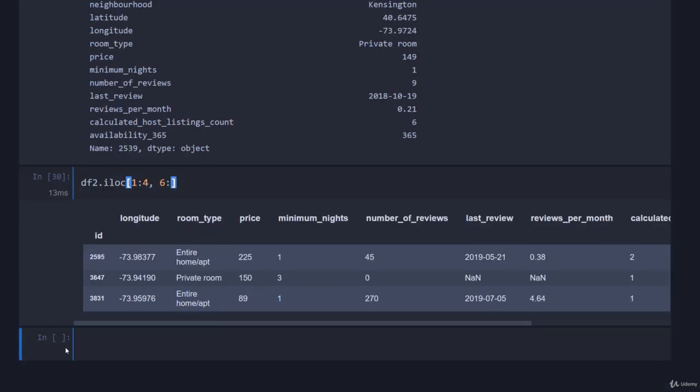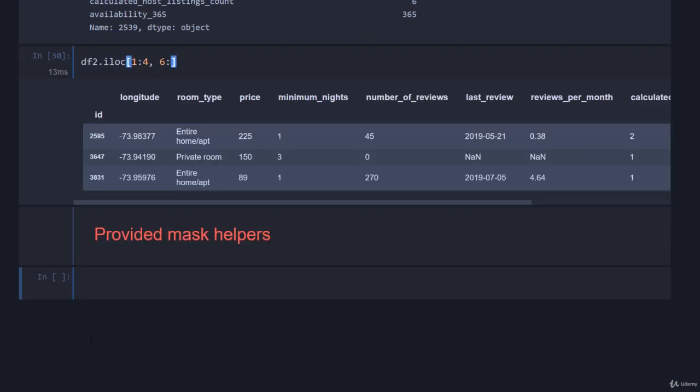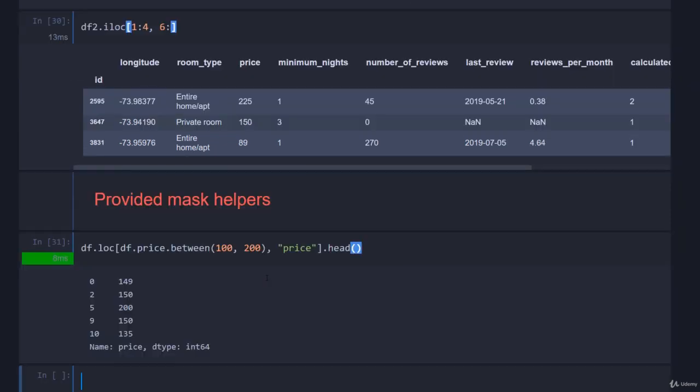On top of all of this, pandas does provide a whole bunch of helpful functions when you're constructing your own masks. For example, rather than having to construct, let's say, price is greater than 100 and price is less than 200, you can combine those together. So let's just go df.loc, and then we'll go df.price. Once you pull out the series, you have between. So if you just go 100 to 200, that will return a mask that's satisfied if the price is between 100 and 200. You can see I'm just going to pull out the price and then just throw a little head on there. And you can see, great, we have 5 prices that satisfy this criteria.